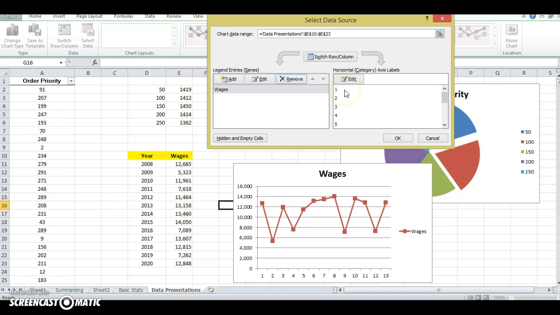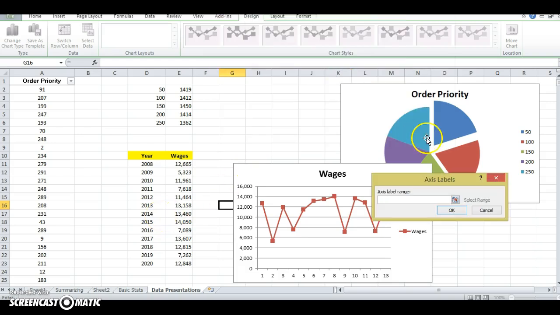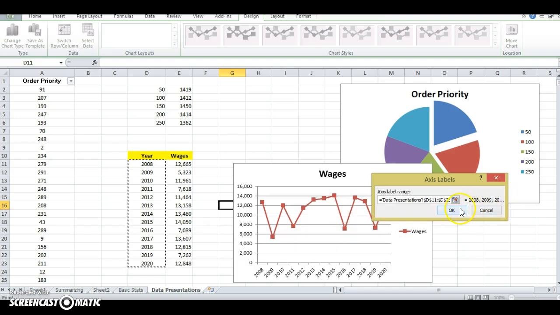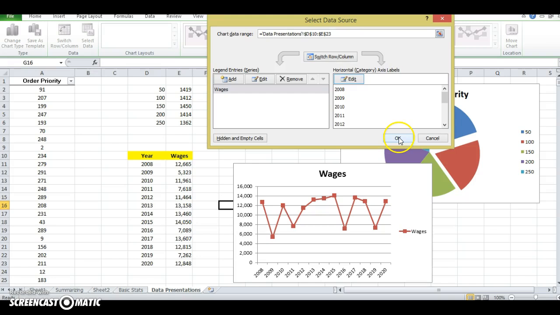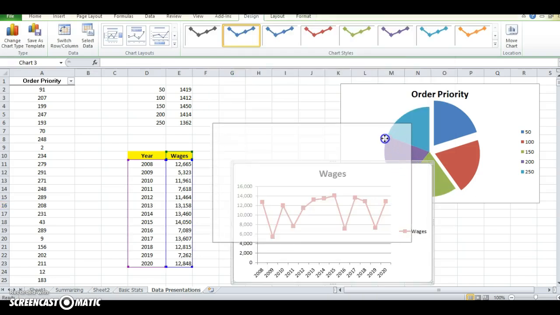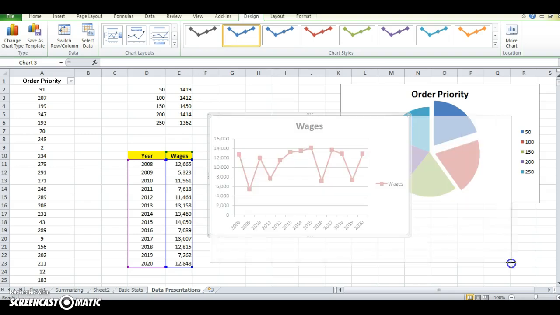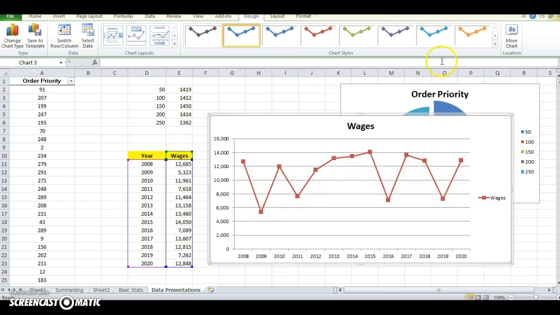Now remember, similarly, that this 1, 2, 3, 4, 5, we actually want the years, because this is our x-axis. So we go to edit. We want to do axis label range, 2008 to 2020 to show a trend. And you'll see it's much more understandable that way. And it allows you to customize the output and visually get a better presentation.